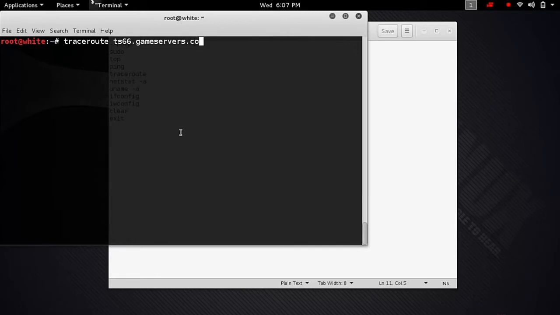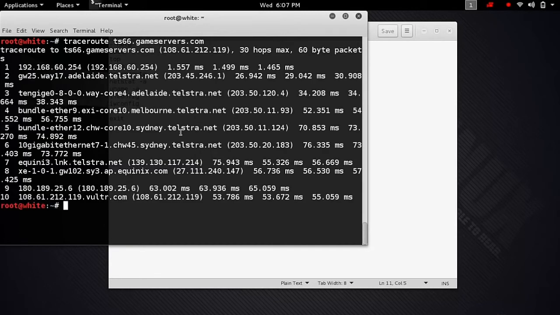A better example of this would be my TeamSpeak server, which is ts66.gameservers.com. And because this is quite local and only 2 states away from me in Australia, it ran quite fast. Now as you can see, I live in Adelaide and I use Telstra.